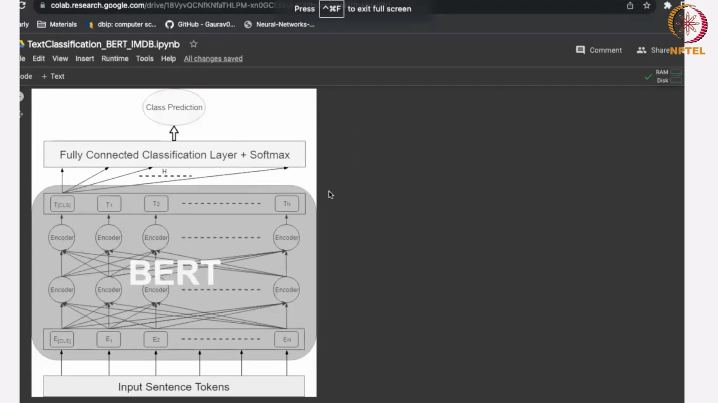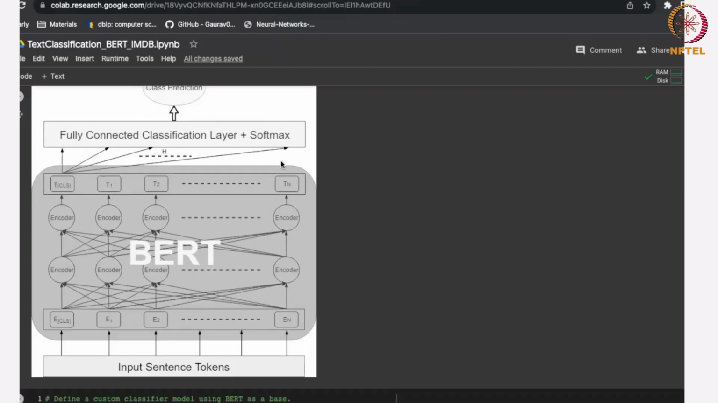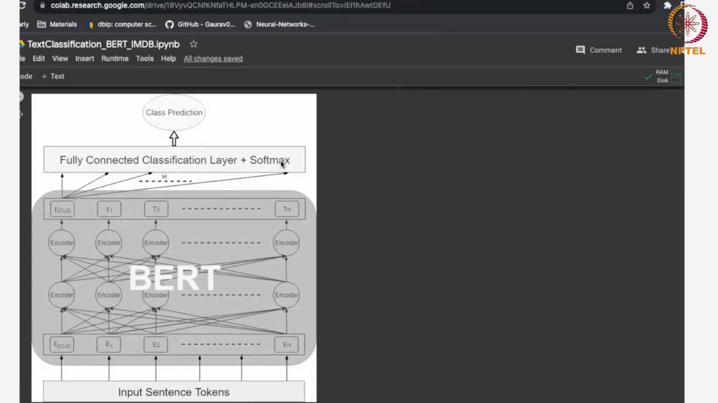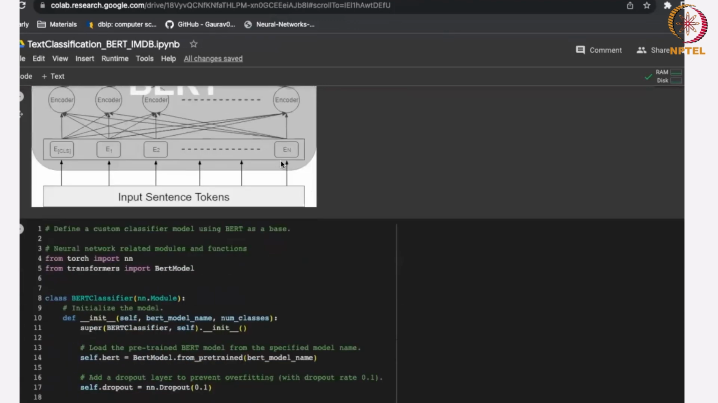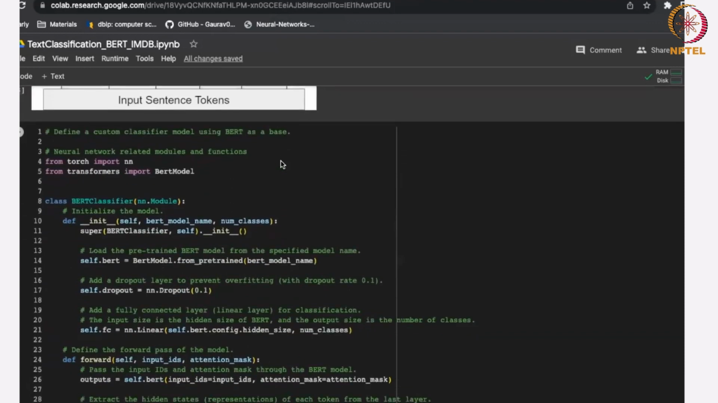This is the base BERT architecture. We give the input sentence tokens, and from the CLS token, we take the attention weights and pass them to a fully connected layer, which acts as a classifier. And we append it with an activation function, softmax or tanh, anything which is available according to our requirement.